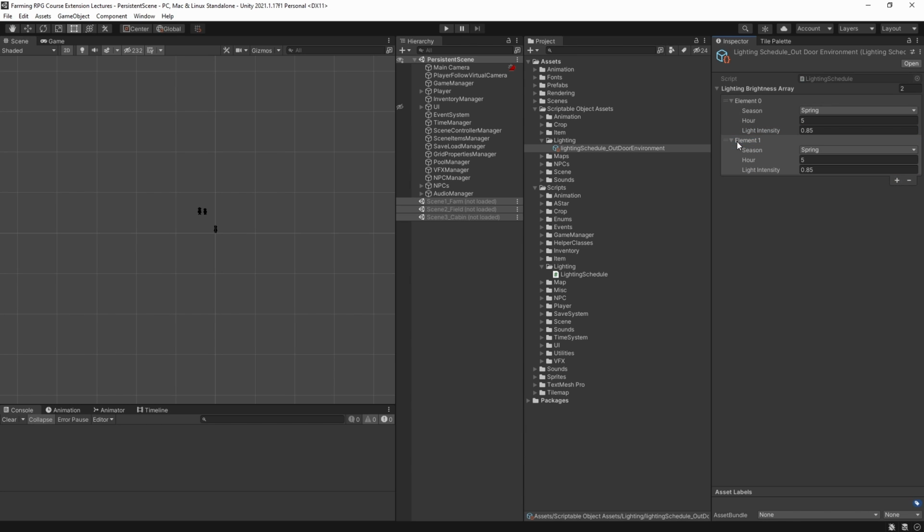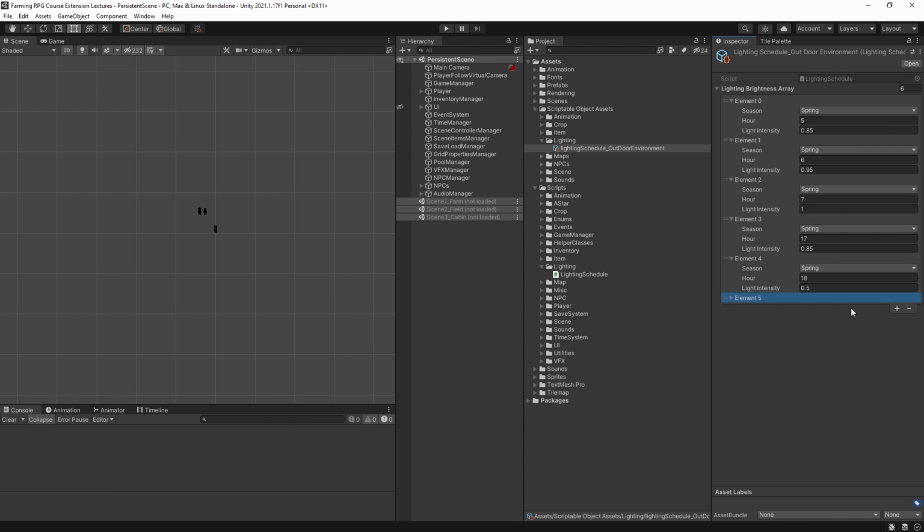And then at 6 o'clock in the morning, we're going to have that light intensity at 0.95. And then at 7 o'clock in the morning, we're going to have the light intensity as 1. And then at 5 o'clock, we're going to have things starting to go dark again. So at 5 o'clock, we're going to have the light intensity to 0.85. At 6 o'clock, so 1800 hours, we're going to have the light intensity at 0.5. At 7 o'clock, we're going to have the light intensity at 0.2.